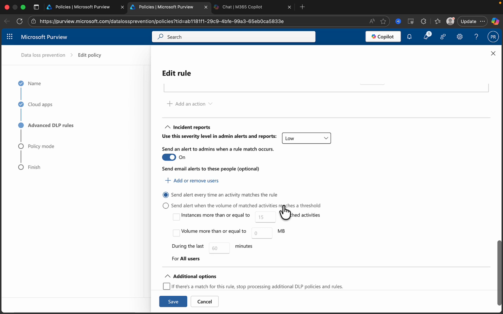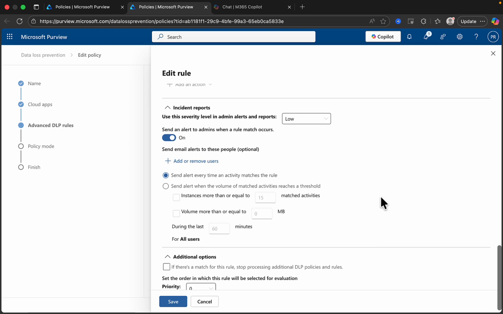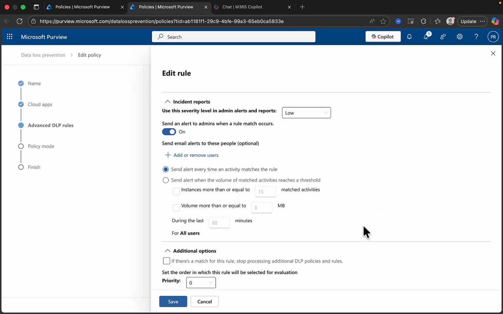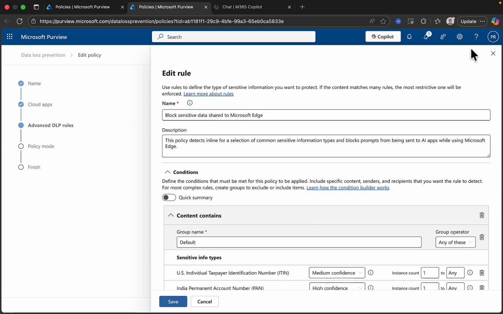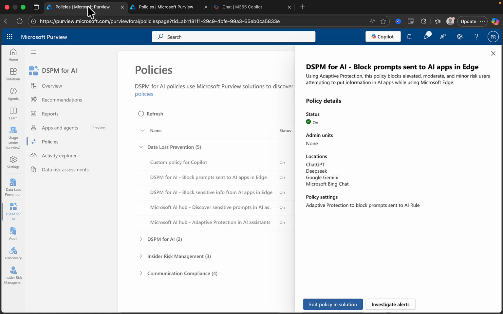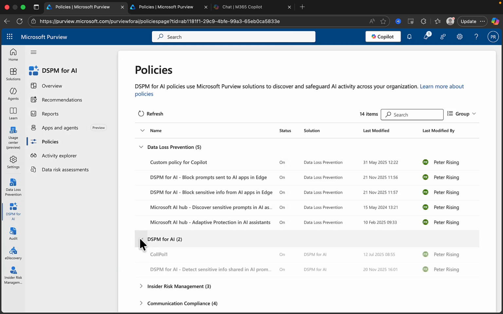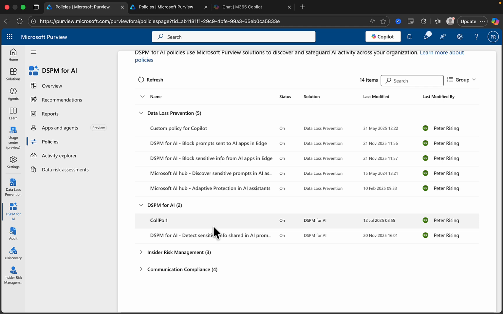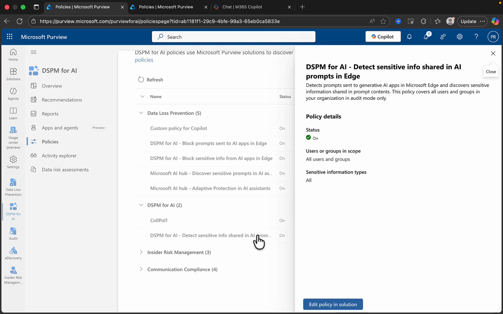So then, as ever with DLP, we've got control over incident reports and additional options and so forth. So that gives you just a little bit of a flavor of what that looks like in the individual solution. So that's DLP. We've got some specific ones for DSPM for AI as well. Now this one was one that got set up as well: Detect sensitive info shared in AI prompts in Edge.